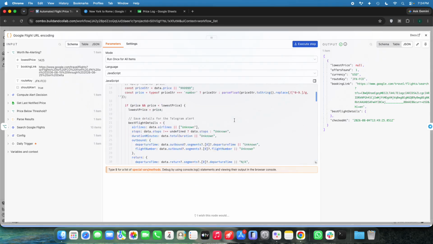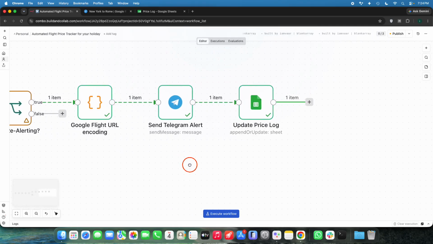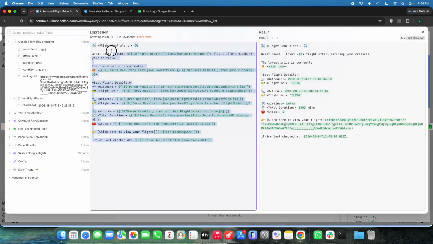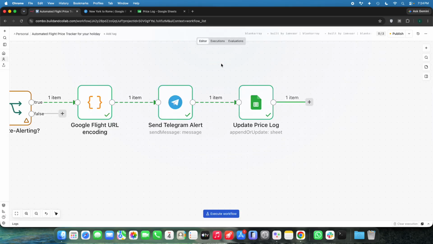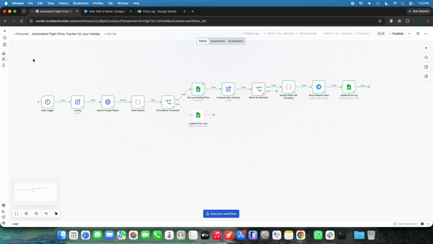Just look at it. It was more than 138 lines of code, so don't take this lightly, like any other vibe-coded thing. After that, we send the Telegram alert like this. And after that, we log everything in the price log Google Sheet. This is how the whole data flows from node to node from the beginning to the ending. So that's it for today, guys.